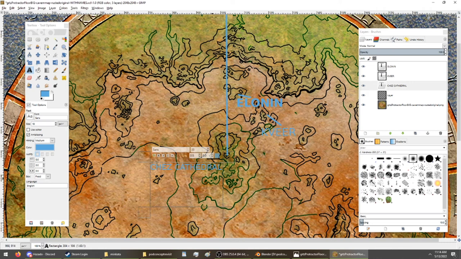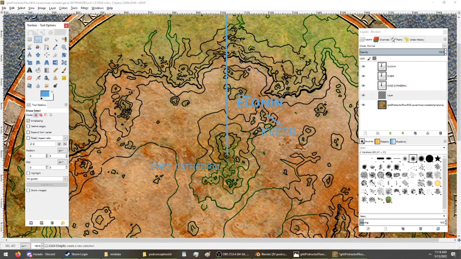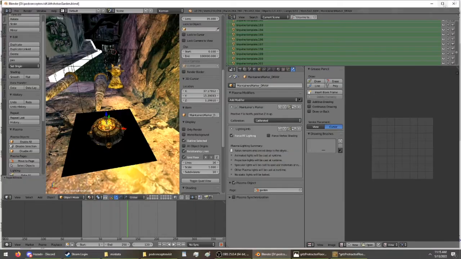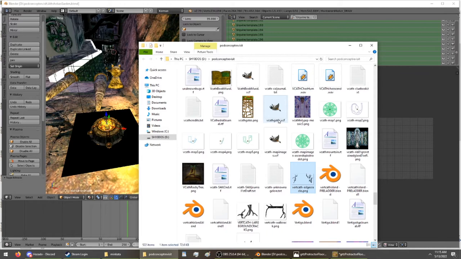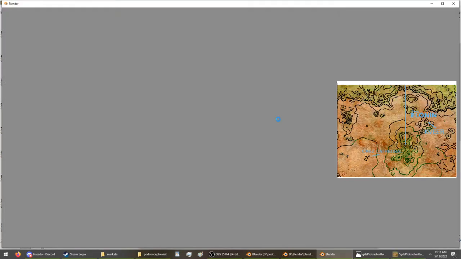Nah, that works. Okay. So Chez Cathedral is right here, basically. Edit, fill. There we go. Okay, so Chez Cathedral is right about there. The main thing that we're going to be doing is actually working with Chezasen Cathedral. So if I go to here, Vert Cathedral Island, I'm going to open this up.